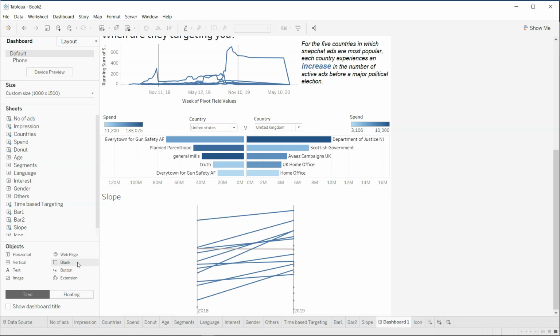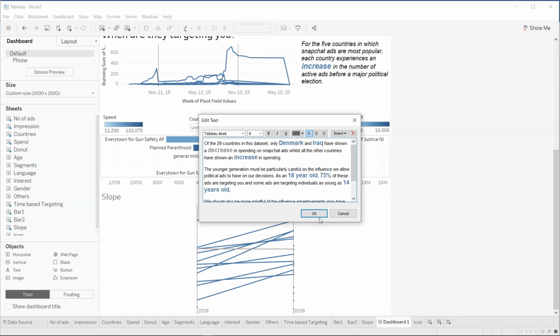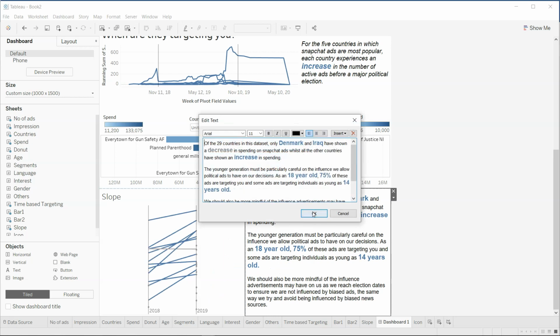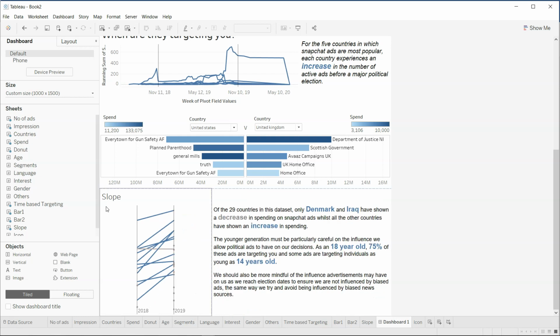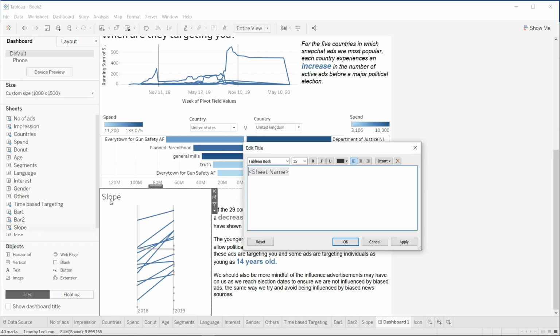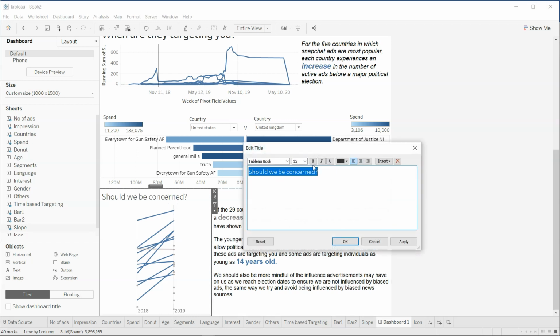looks fine. And then finally I will just add one more text box over here where we have this text, the text which you want to show, and click OK. Click OK. The name of the chart is "Should we be concerned as the spending is increasing?" Or we can double click, make it bold, and click OK.